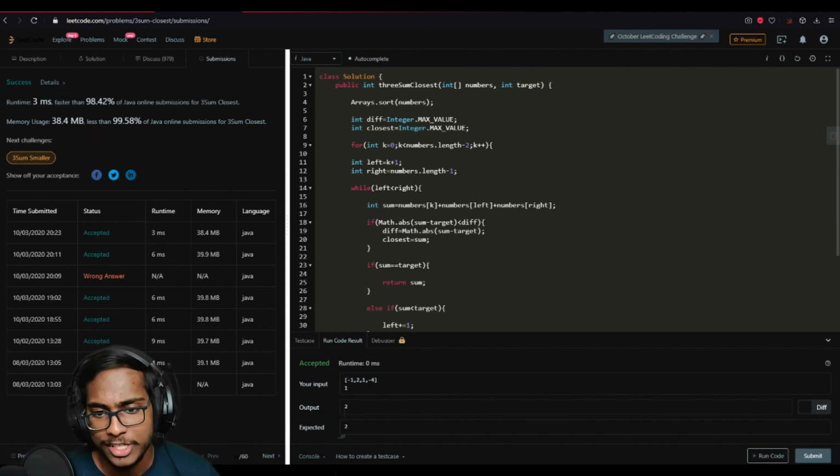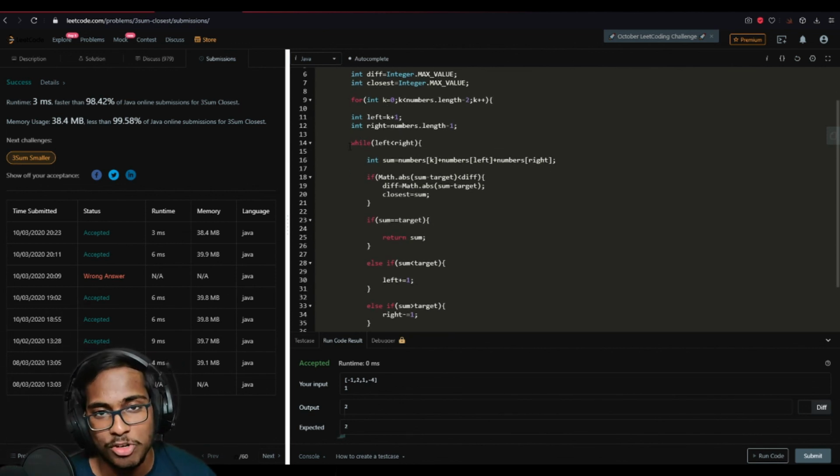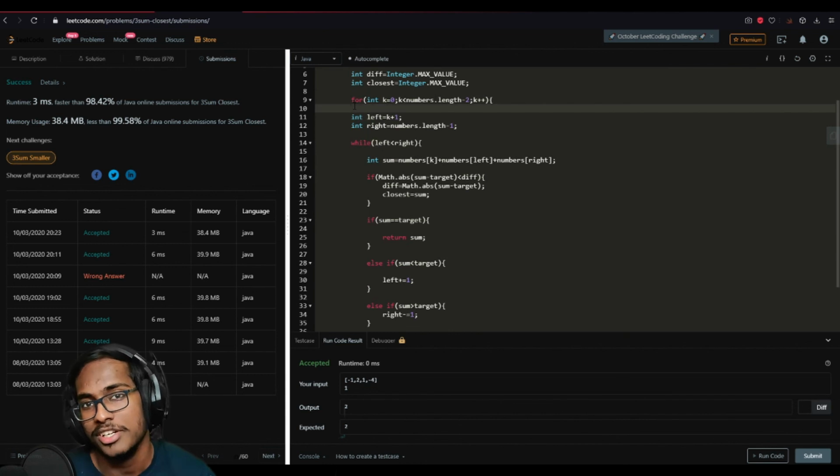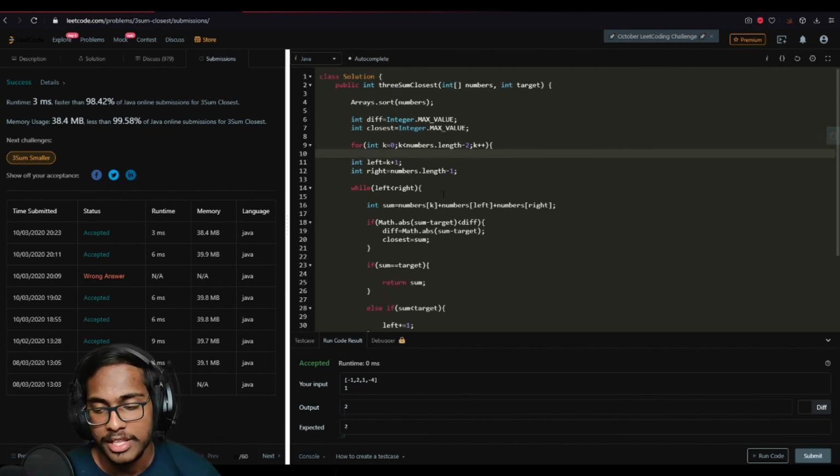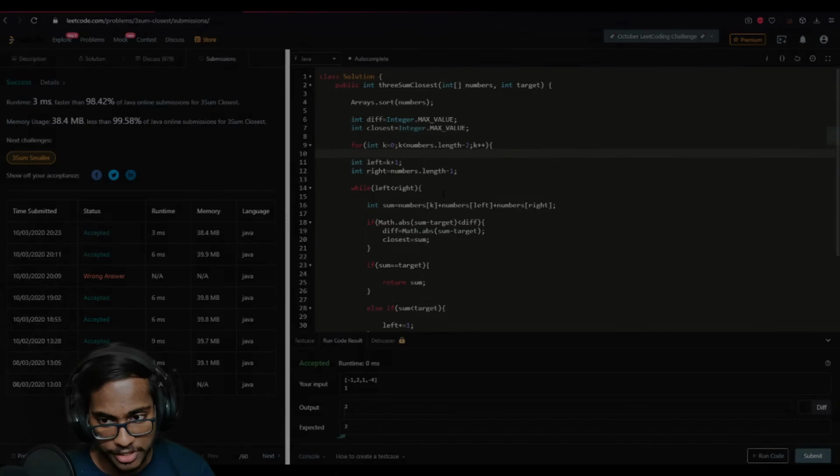And talking about the time and space complexities, the time complexity for this code will be O of n square. And the reason it is O of n square is because we have a while loop inside a for loop. So majority of the times whenever you have a loop inside a loop, it's going to be O of n square, where n is the length of the array. And the space complexity is going to be O of 1 because we are not allocating space separately.